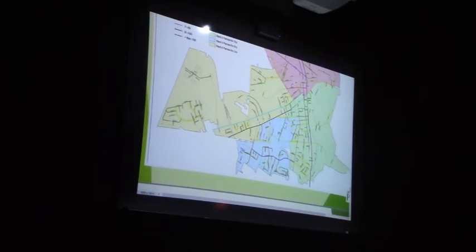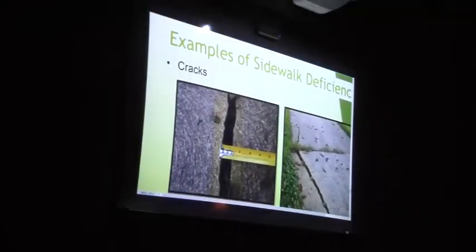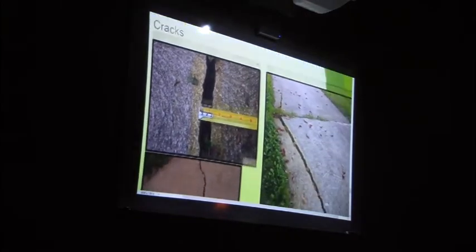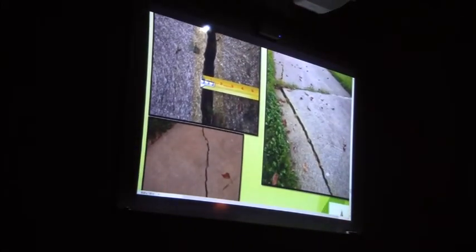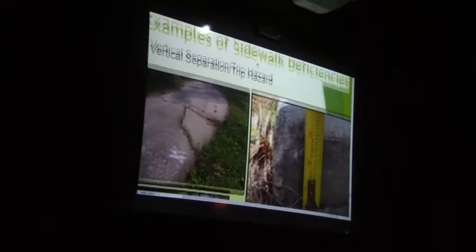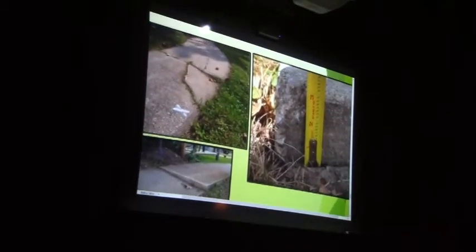Some examples of the sidewalk deficiencies that we look for are cracks greater than an inch, spalling, so you've got like a really pitted, uneven surface, vertical separation or tread hazards.